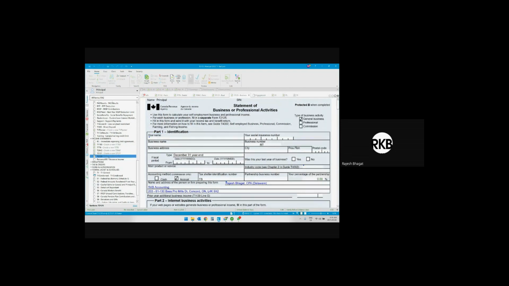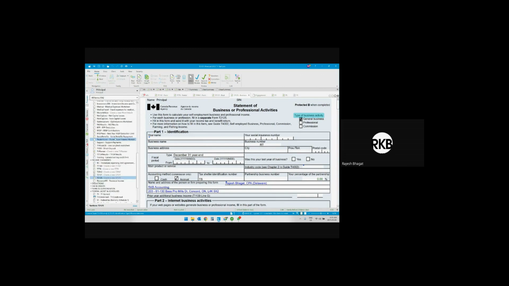And mainly is the T2125. This is for your business or professional income. So you input all your income here, expenses, then it will give you the net income, and your net income will flow to T1 general. So this is the preparer. All the forms are here.